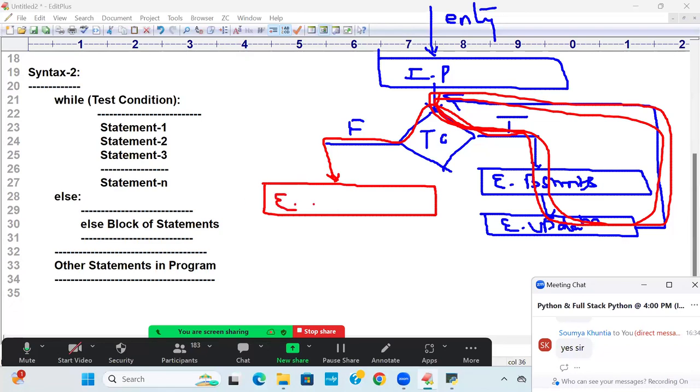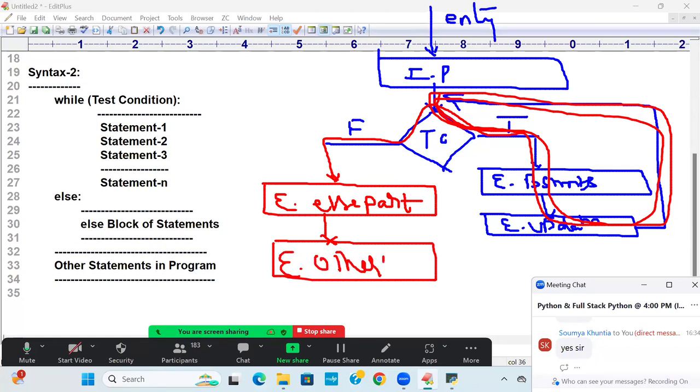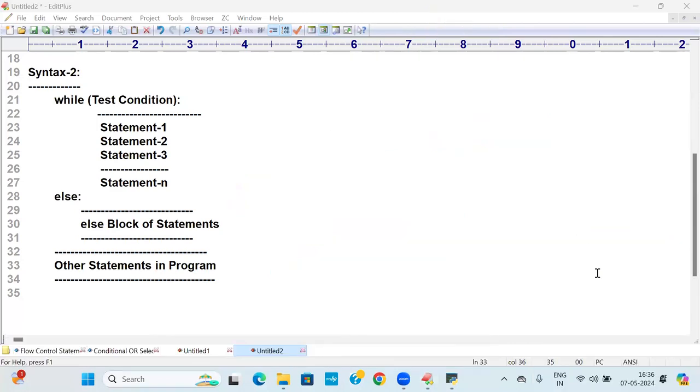Execute which part? Else part. Execute else part, and execute what? Other statements. Else part may be present, it may not be present. In the bracket, if present, I will write if present. If not present, execute which statement? Other statement. This is related to the flowchart of what? While loop. Online students, I hope it is more clear.